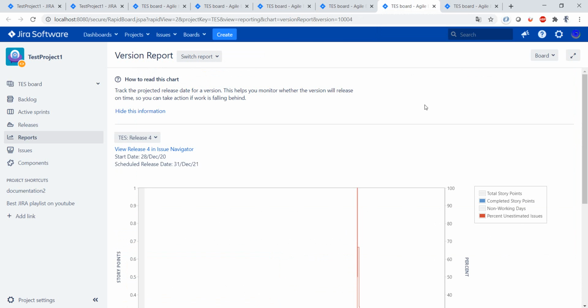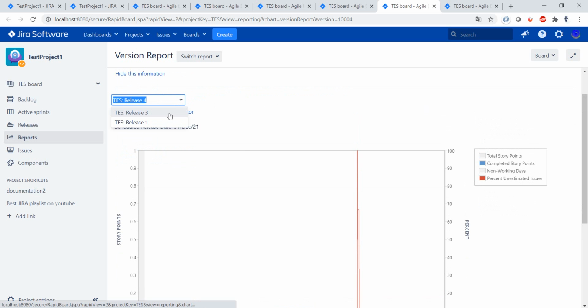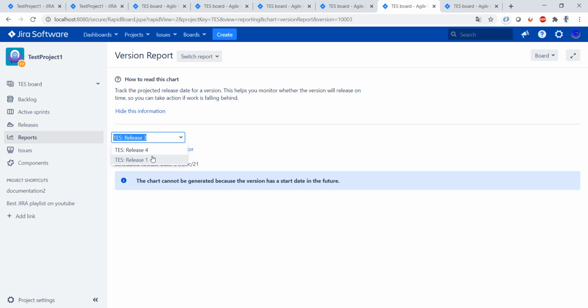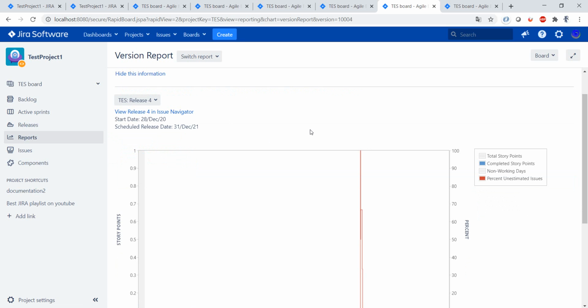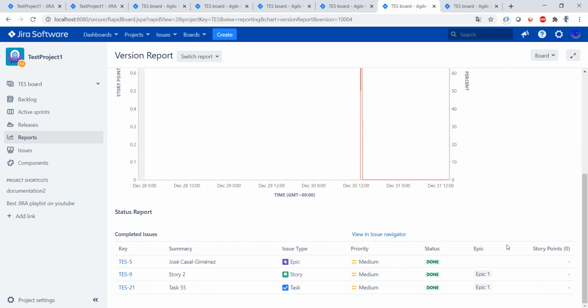Version report. The version report is used to keep track of our versions and to see how many items are still left to be done in order to have a completed version. We can have a look at both released and unreleased versions. And as you can see, in case the version starts in the future, there's no point in showing that to us. So only versions which have already started are shown in this report. And besides the diagram with the story points and the time, we also have a table with all the issues.